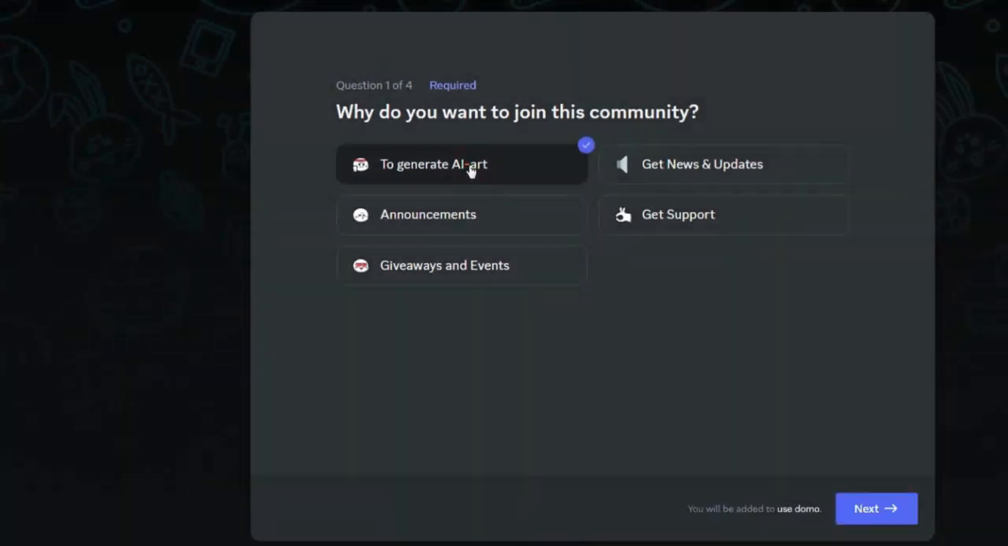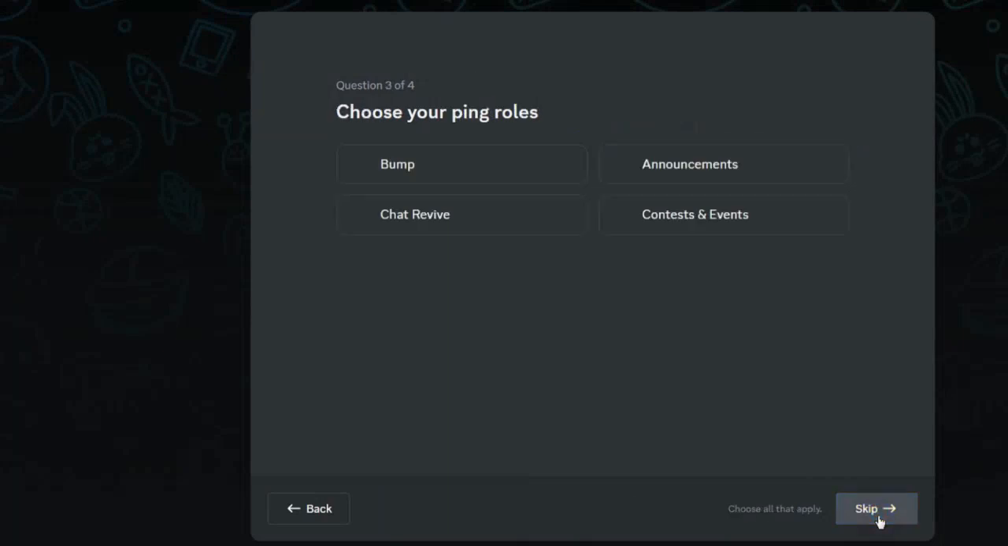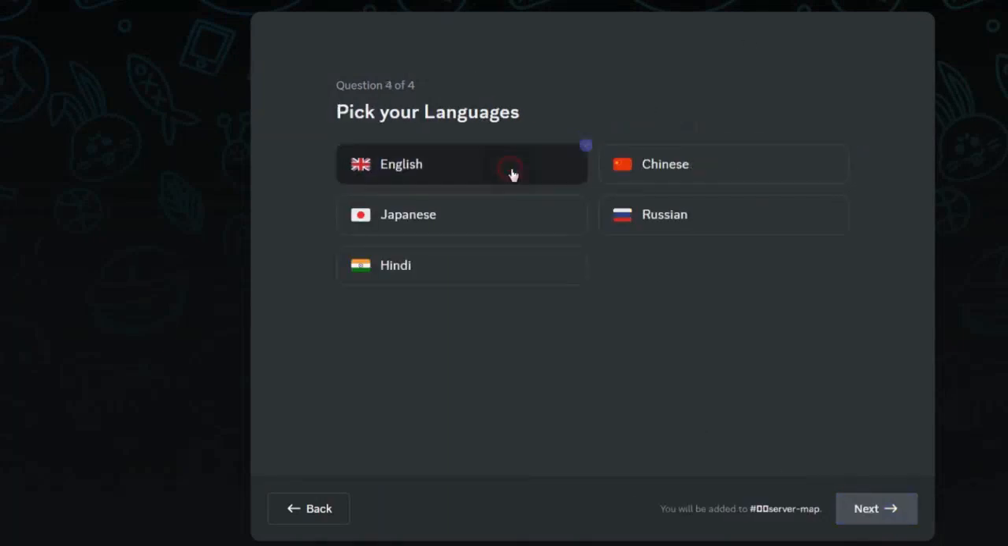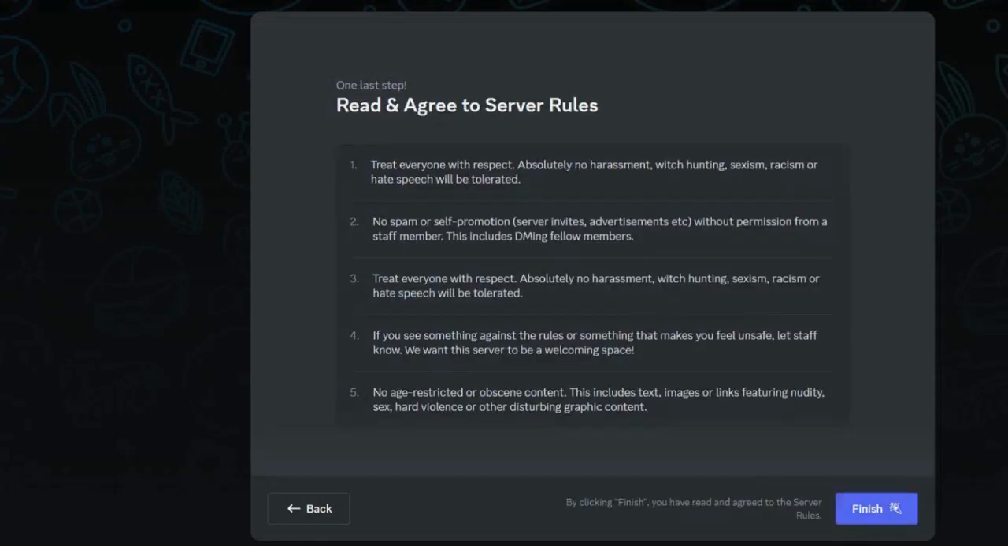I'm going to select the first option. Click on Next, then select your age. Click Next, then choose your role. Click Next, select your language, and click Finish.